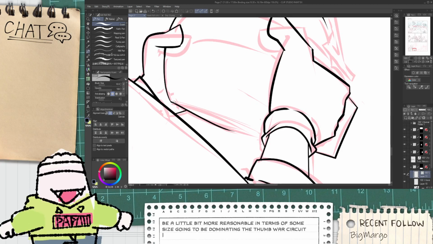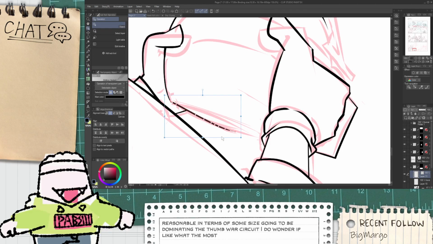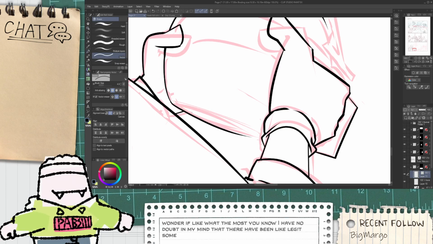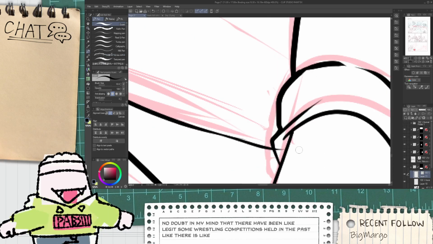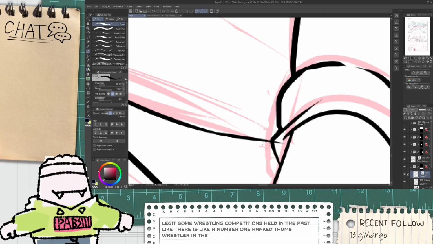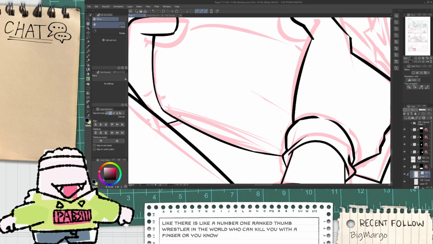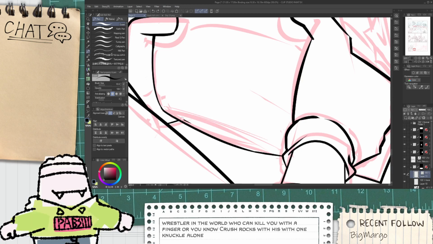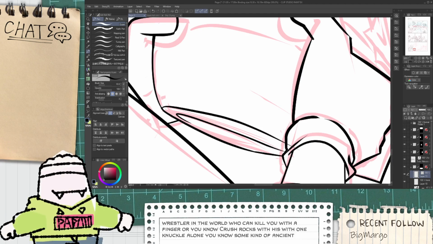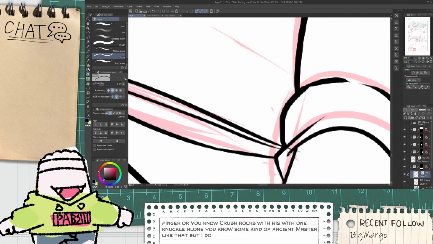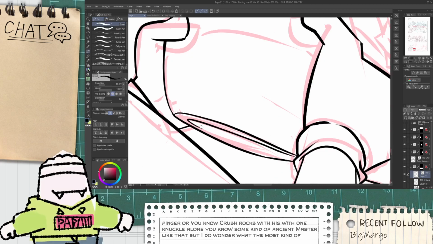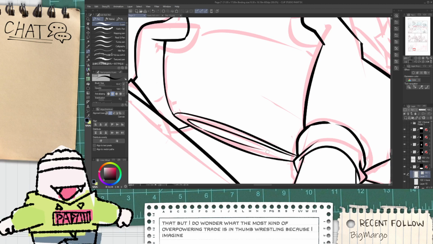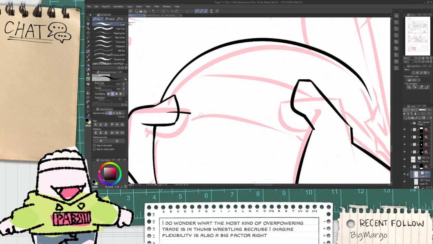I have no doubt in my mind that there have been legit thumb wrestling competitions held in the past. There is a number one ranked thumb wrestler in the world who can kill you with his finger or crush rocks with one knuckle alone. Some kind of ancient master like that. But I do wonder what the most overpowering trait is in thumb wrestling, because I imagine flexibility is also a big factor, right? In order to slip out.